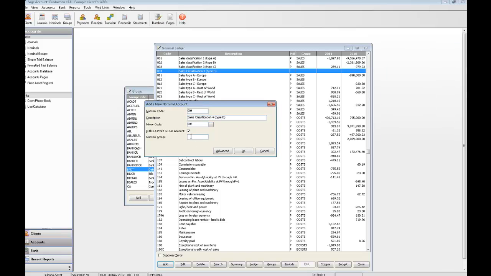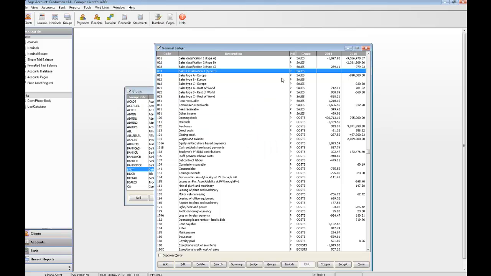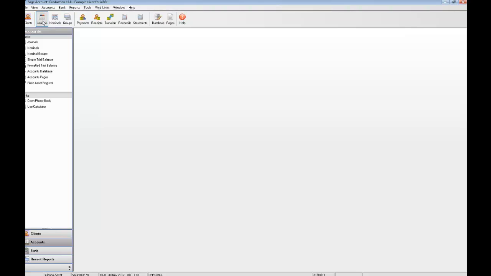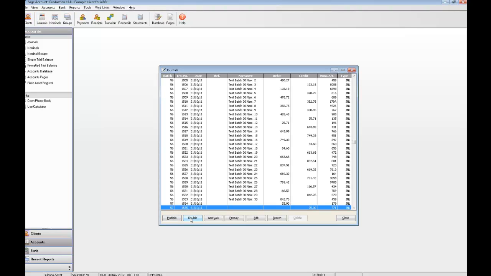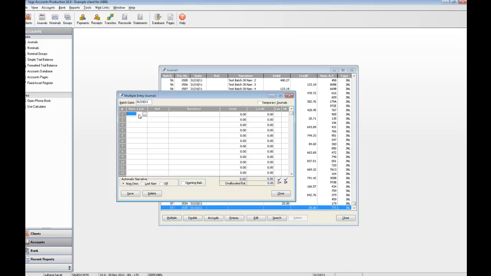And then I can also assign it to a nominal group. So it would be sales, for example, that it is going to form part of. Now if I select OK, then it adds that code, and then I can post to 004. Now the way you would do that is by going into journals, selecting multiple or double. I would then select 004, add my own reference. Now with narrative, you can add your narrative, or you can press return and it picks up that code, and then you'll be able to add the figure. So for this one, I'm just going to select a bank account.